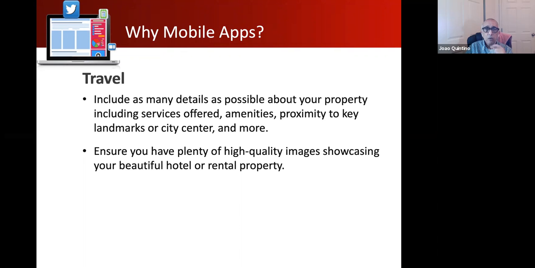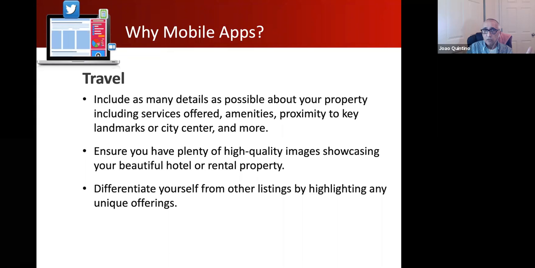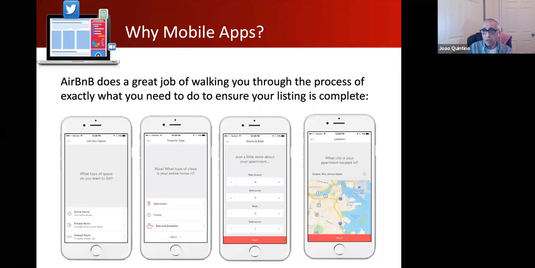So I'm just going to go quickly through this. For travel, include as many details as possible about your property if you rent houses on Airbnb. Take nice photos of your property or apartment and post them there. This is for traveling, Airbnb. They have all the steps. If you have an apartment that you want to rent through Airbnb, you can do that.